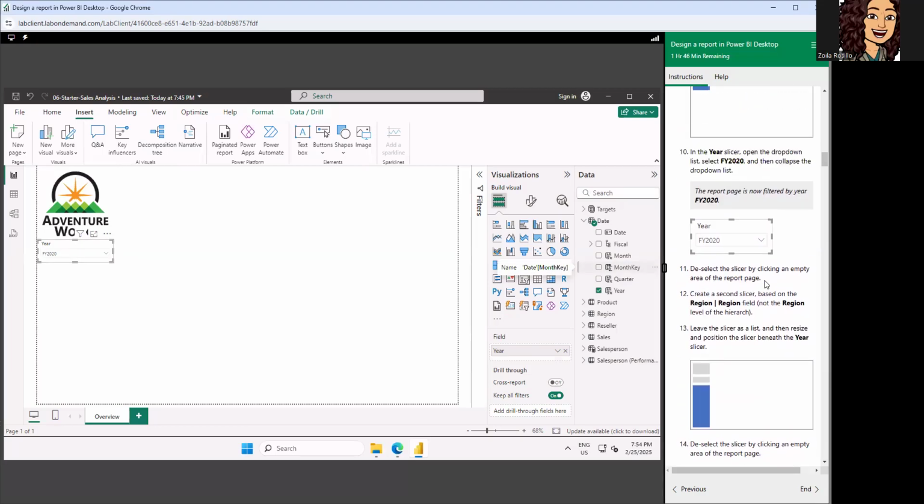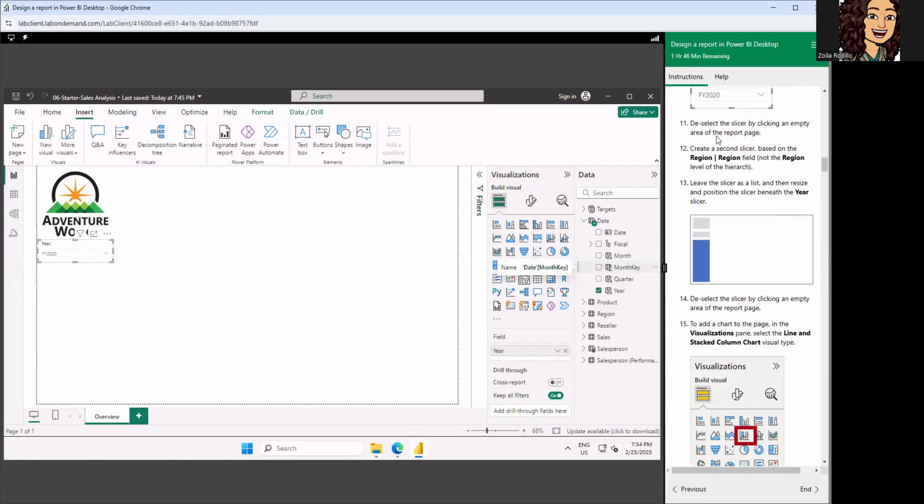Okay, then we're going to go down into number 11. Deselect the slicer by clicking an empty area of the report page. So we know we're going to click away from here because now we're going to want to see the fields here that don't just apply to our little slicer. All right, so we went ahead and clicked away from there.